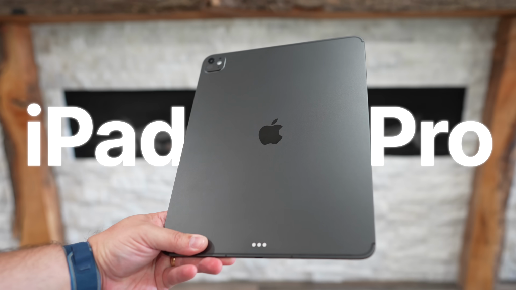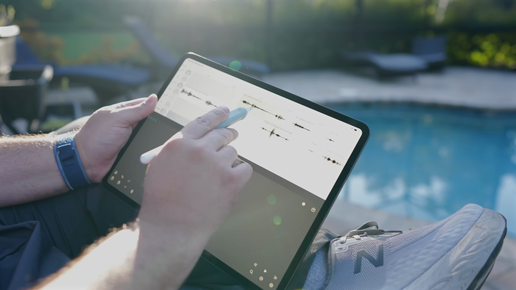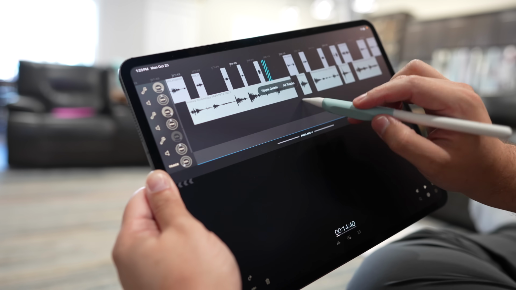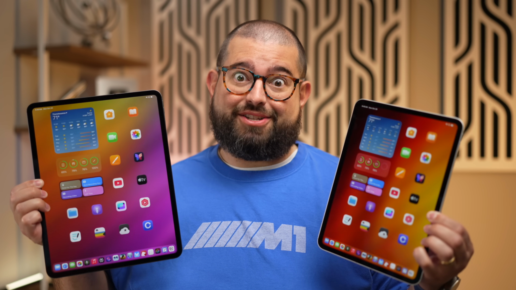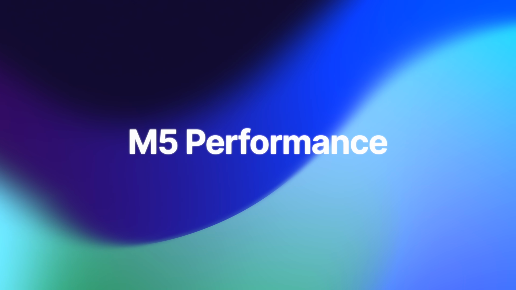I use my iPad Pro every day to edit podcasts in the app Ferrite. I'm often exporting multiple files at a time, and the faster that happens, the better. This is also my first experience with a Nano-Texture Display compared to the glossy I had on my 11-inch, and I have a lot of thoughts on that, coming in a bit. So let's get right to the M5 and speed.